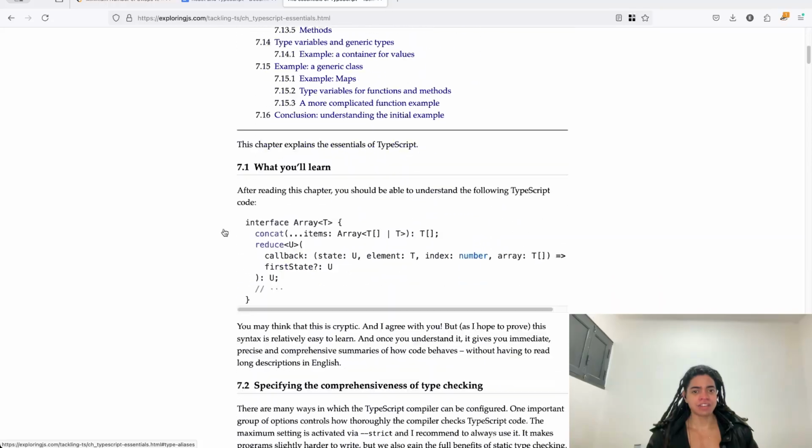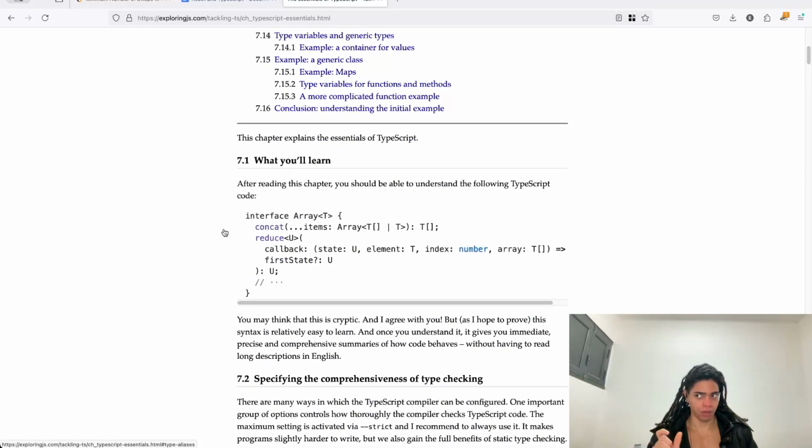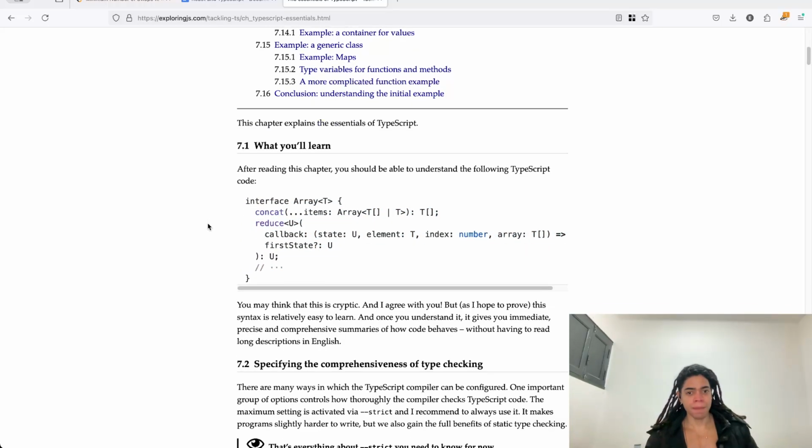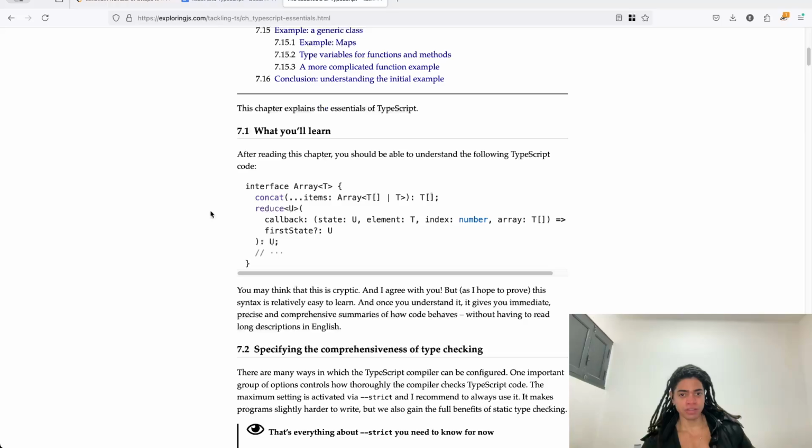And the essentials here is, by looking at this gibberish code, how can we make sense of all of this? Remember that even though it might look cryptic, what you want to know is how this code works behind the scenes, how this code behaves, without having to read a long English description here.